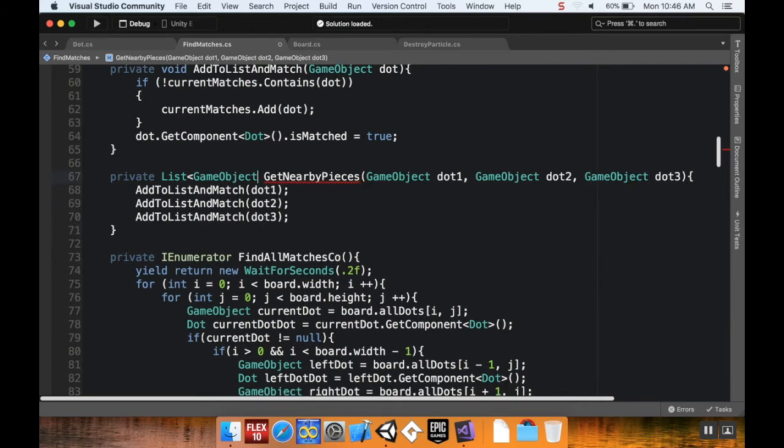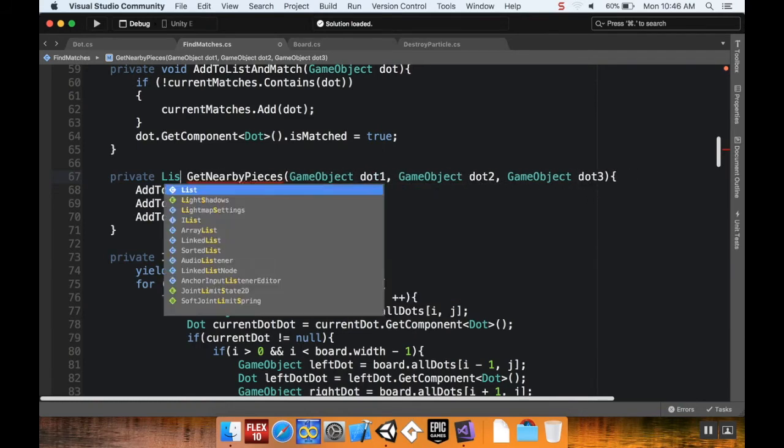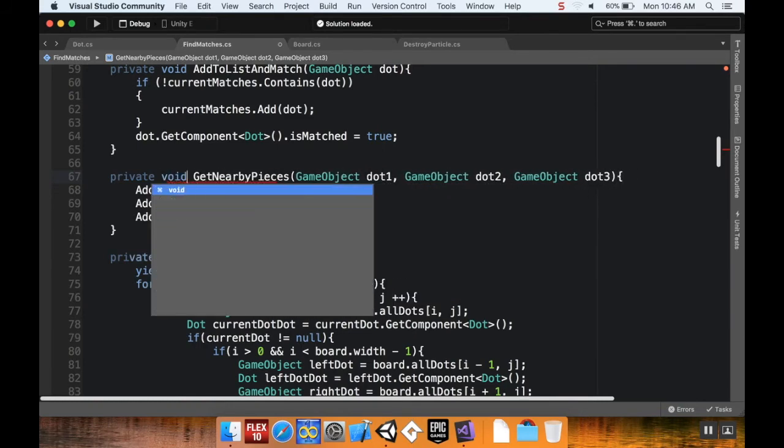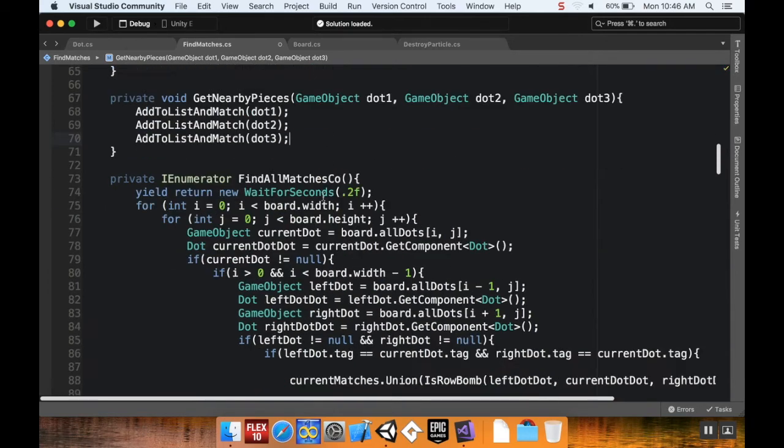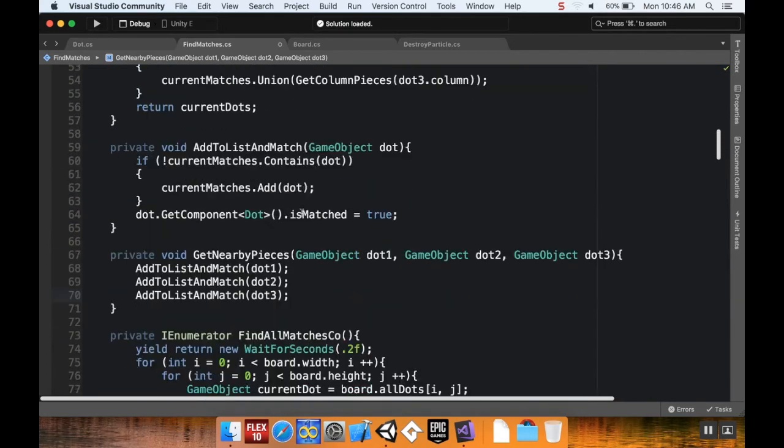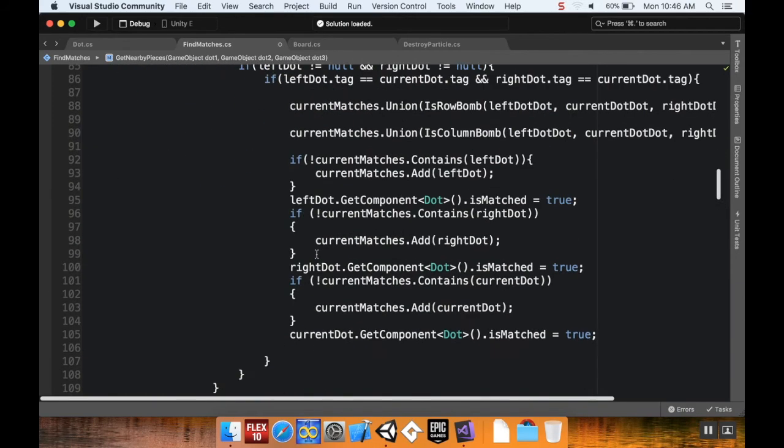So now I actually don't need this to be a list. This can just be a void because I don't need to return it anywhere. So yeah, okay, cool. Now I've created these two methods that are going to replace all of this and a bunch more code in the other one, and it makes it way more readable.